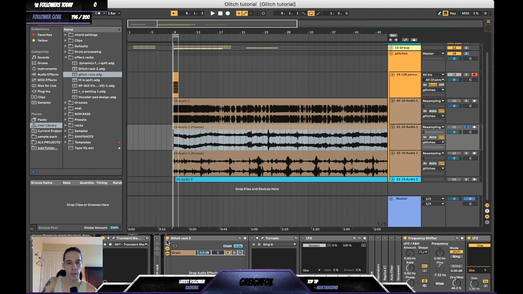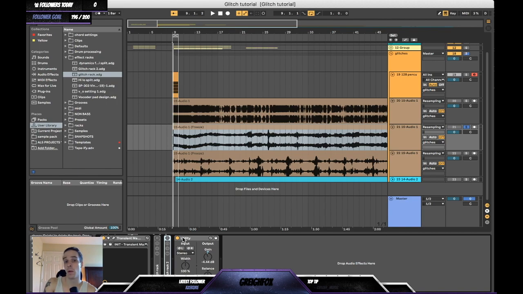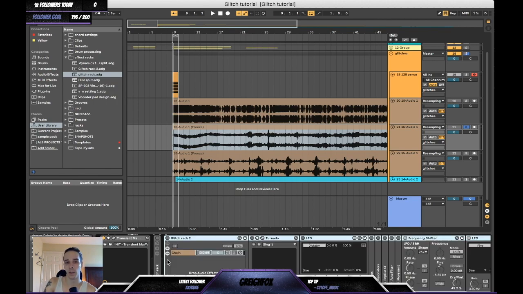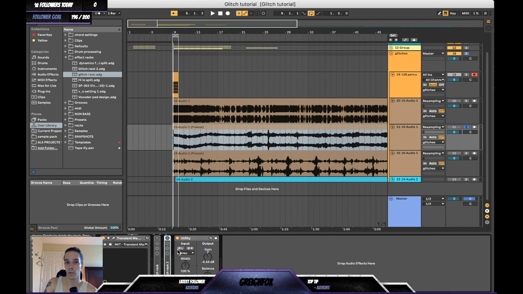So that's the second glitch rack. It's not like I use all of these together at once. It's just kind of like, hey, here's some ways to chop up your audio and get different cool sounding things.